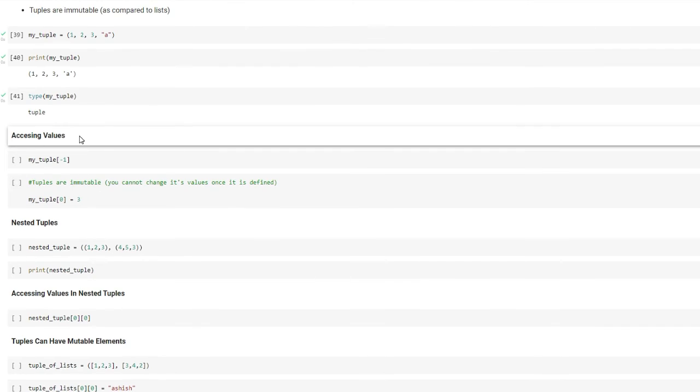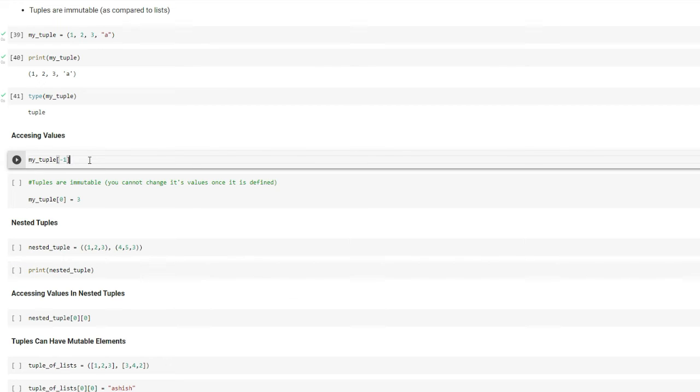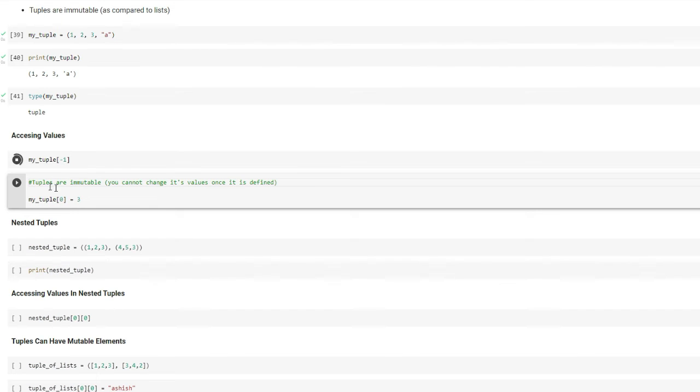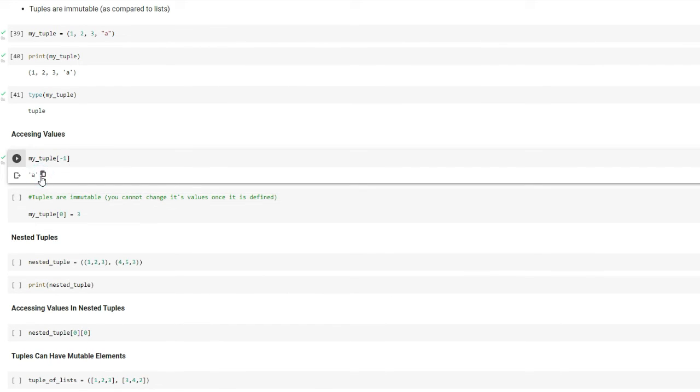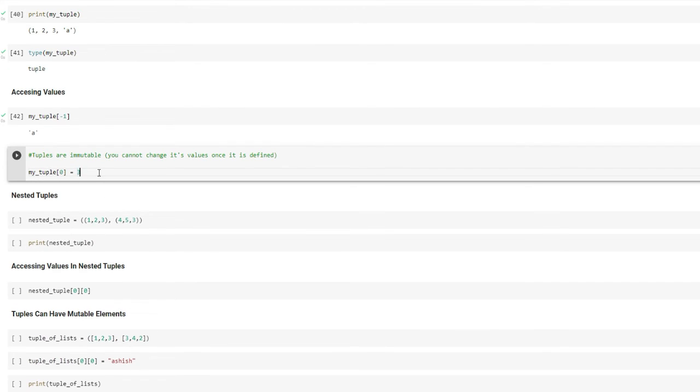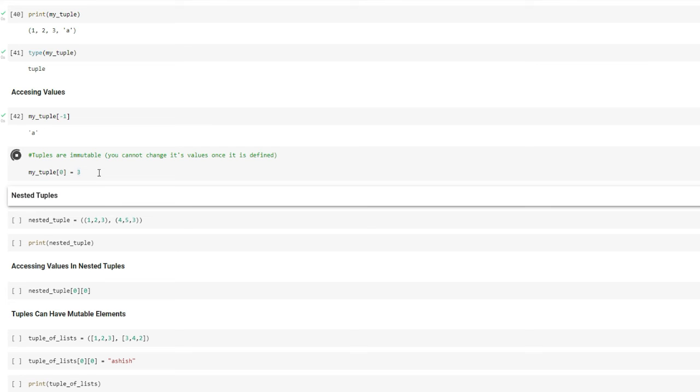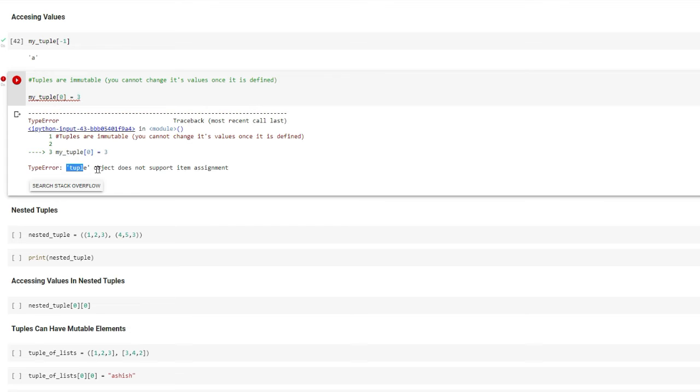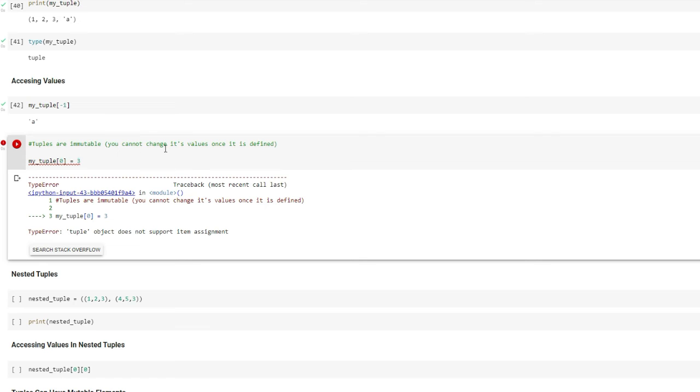In order to access values, what we can use is the previous square bracket syntax, where you just put in the index of the value that you need to find out. So -1 index is the last element index, and when you execute this command, you'll be able to see the last value that is in this tuple. Now, when we try to change the value as in a list, you will get an error, and the error is: tuple object does not support item assignment. And this is because tuples are immutable. You cannot change its values once it is defined.